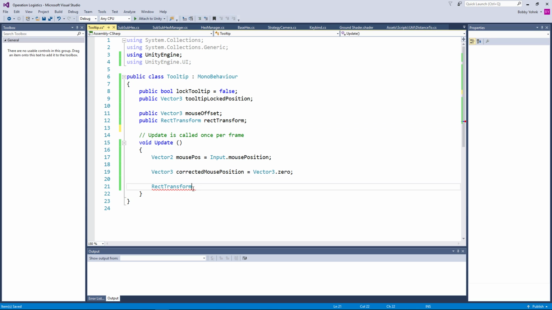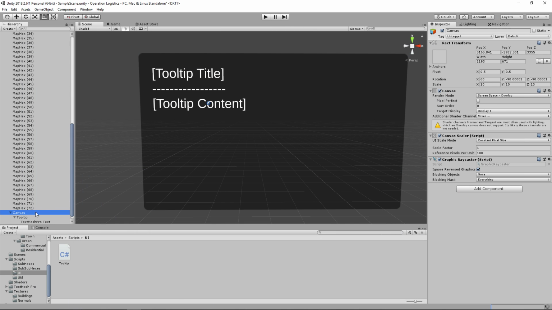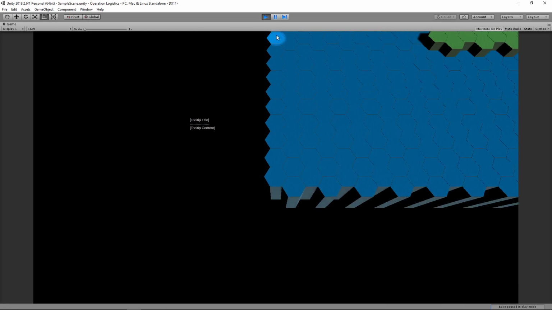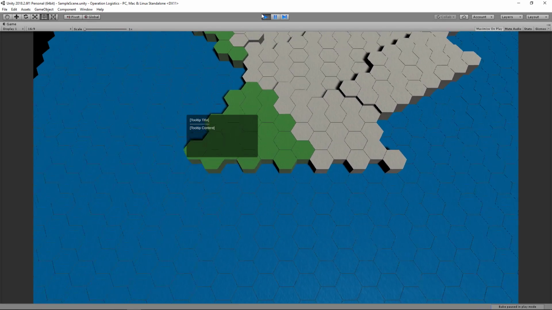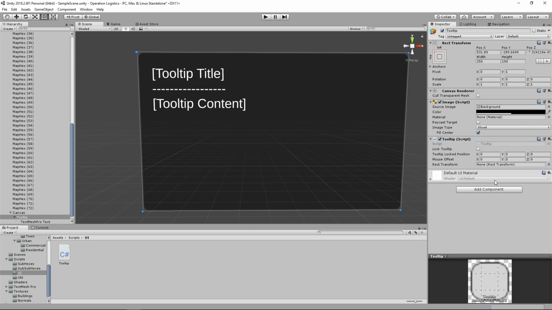So with access to that, we can then say rect transform dot anchored position equals corrected mouse position. Now all that's going to do is set it to a position of 0 right now, based on our canvas's scaling and all of that fun stuff. So that's why we're going to need to convert the mouse position to the screen space overlay position, but we don't actually have the tooltip doing anything right now because we've not assigned the tooltip script.